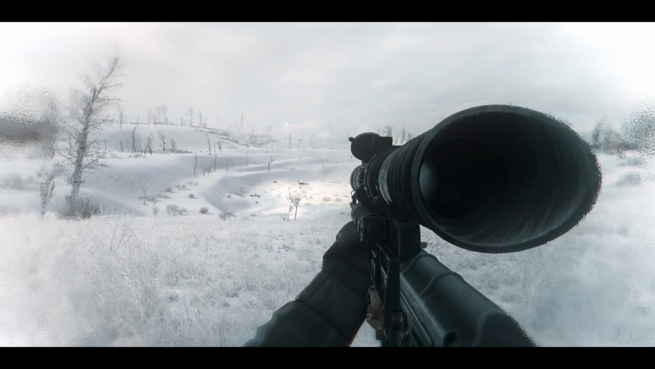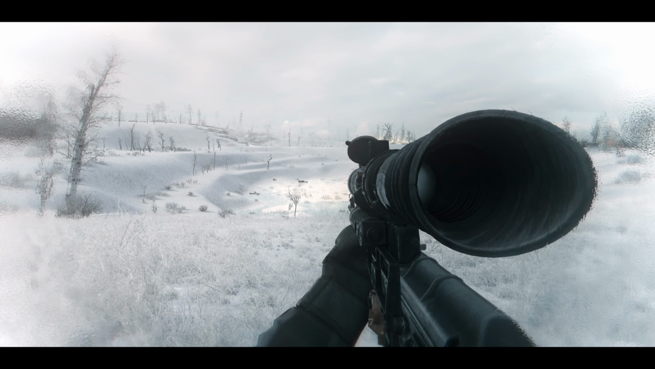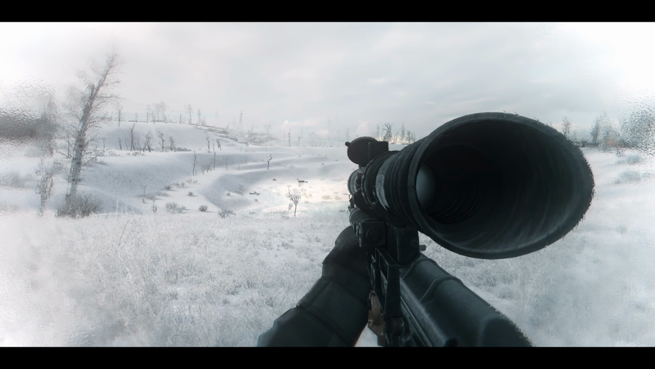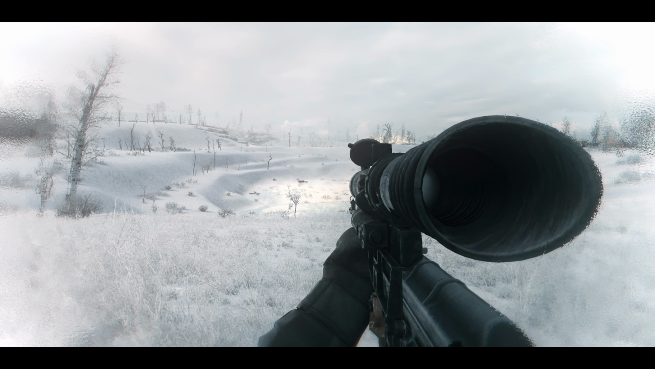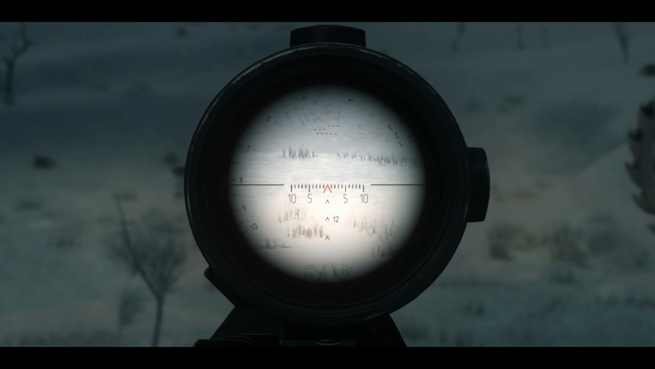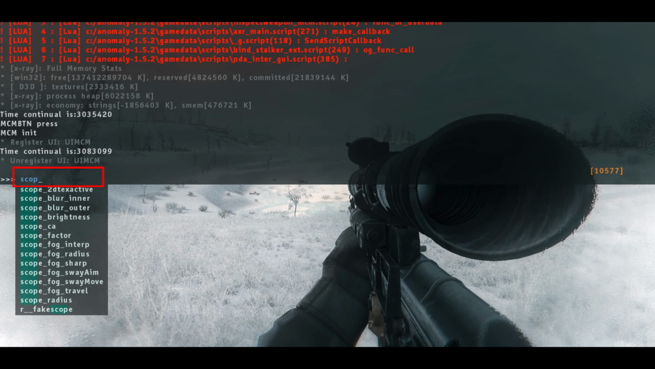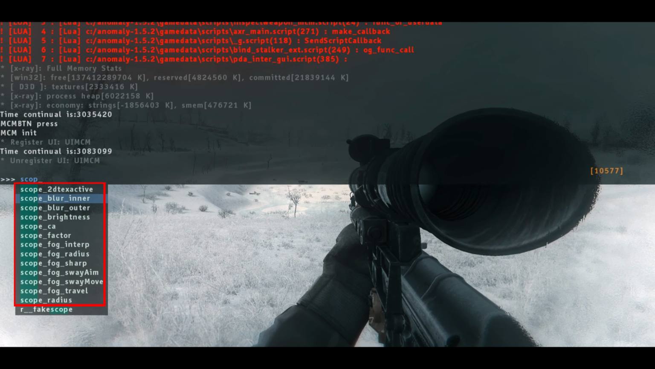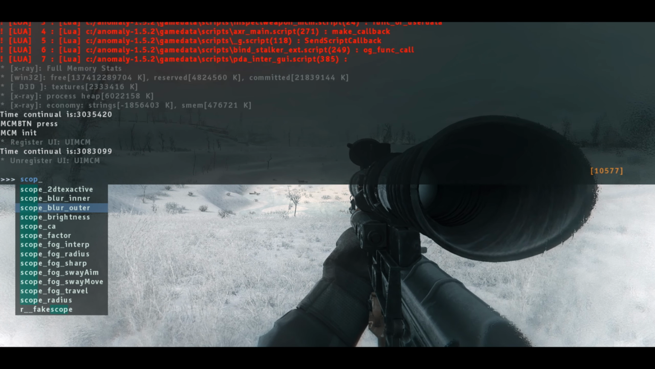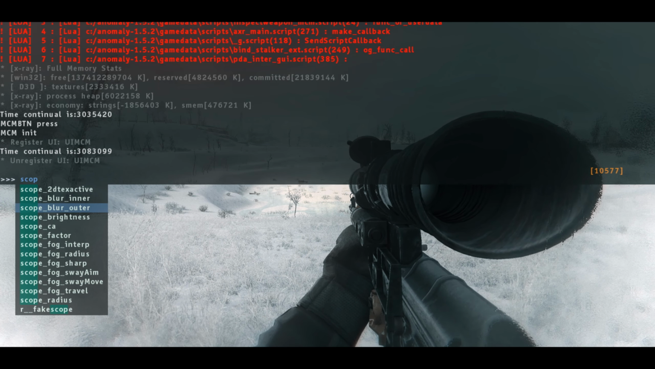In today's tutorial, I'm going to show you how to customize 2D shader scopes using console commands. To open up a console command, just press the button under the escape key. Here, type scope and you're going to see all these parameters down here that can be customized. Use arrow keys to select which one you want, press enter.